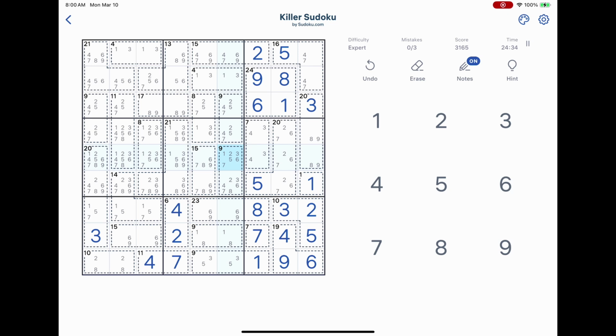This concludes lesson 4. In lesson 5, we'll introduce a new technique called balance the threes to solve the puzzle.